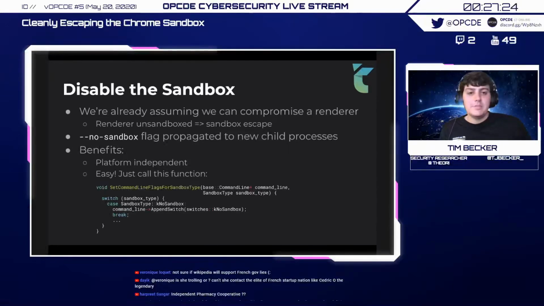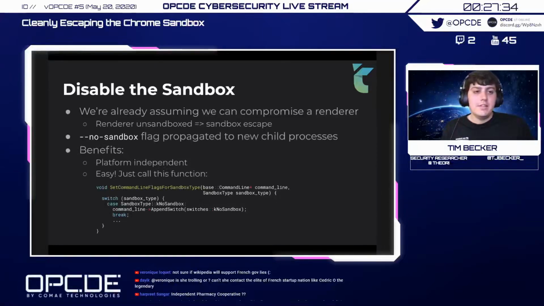And so if this flag is passed to a child process, it basically skips setting up the sandbox. So if we were able to just append the no-sandbox flag to the browser process at runtime, it should get propagated to the child process, and then these new renderer processes, which we're able to exploit, will be running outside the sandbox. Thankfully, this is actually really easy to do.